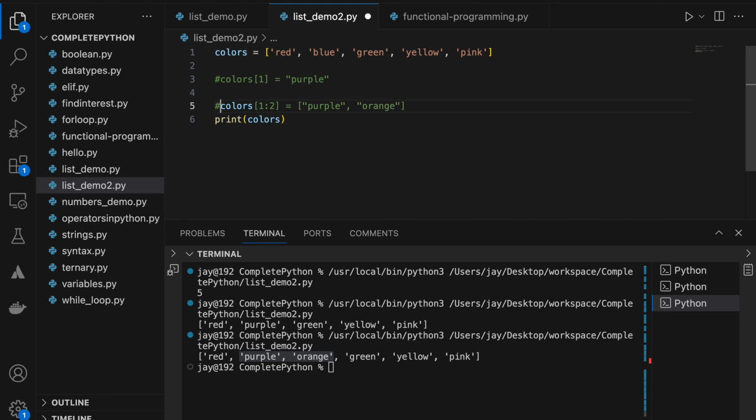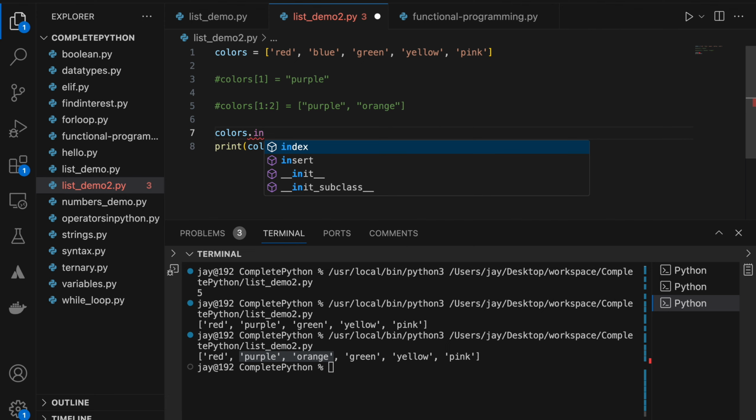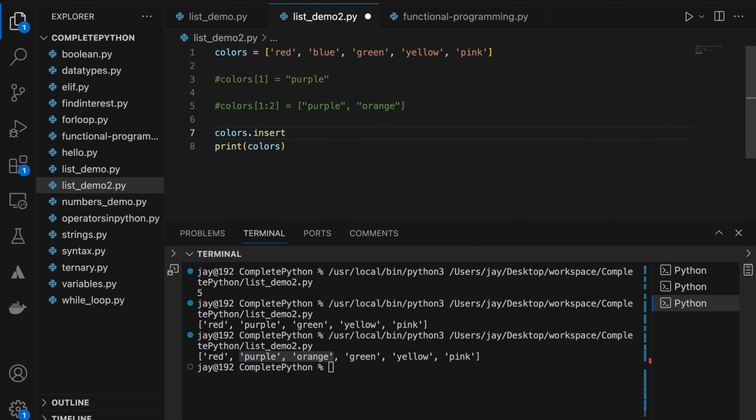Let me comment out this one, and I am using colors dot insert, right? Then there is a position, second position, and there is purple. So at the second position here, purple will be inserted and the rest will move to the right. So let us see.